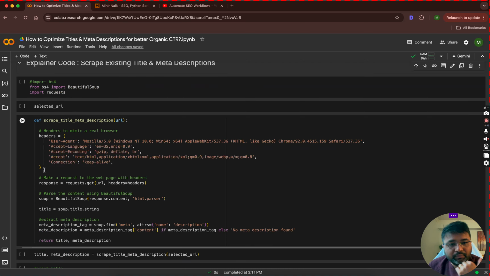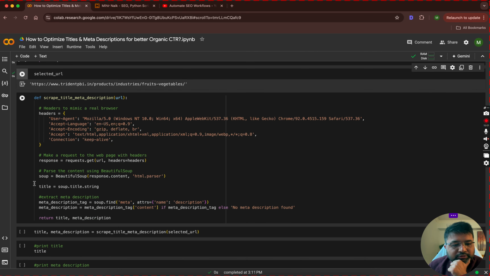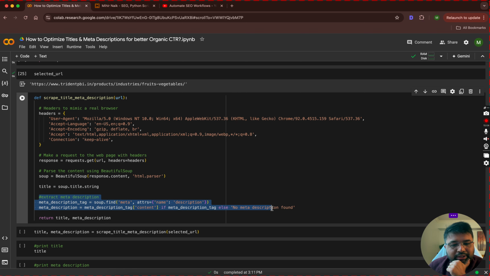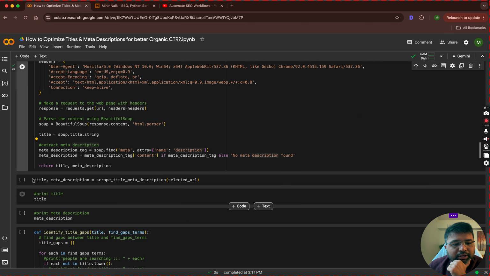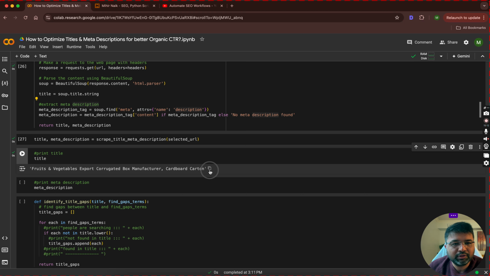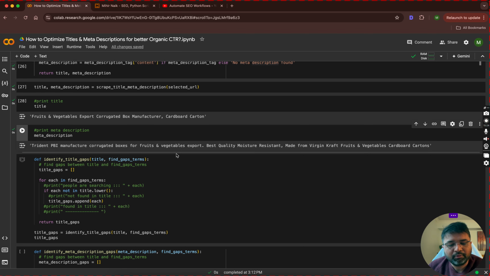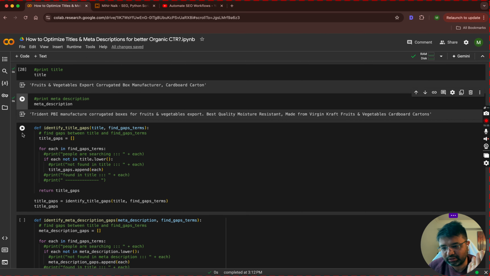To be able to do that, we will also have to scrape the title and description for all the pages. For that, I have written a function here, extracting title and description. This is the function, and I'm running it right now. I'm printing the title. So now I can see that the title for this page is Fruits and Vegetable Export, Corrugated Box Manufacturer, Cardboard Carton. And the description is Trident BBI manufacture corrugated boxes for fruits and vegetable export, best quality, moisture resistant, made from virgin kraft fruits and vegetable carton. So not great. Let's see what the output will be.